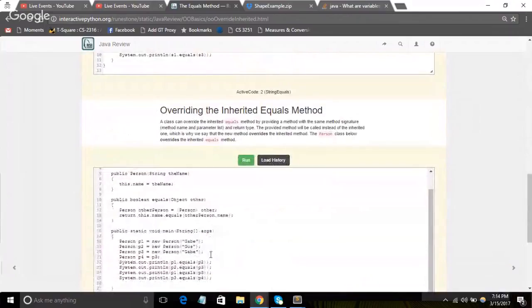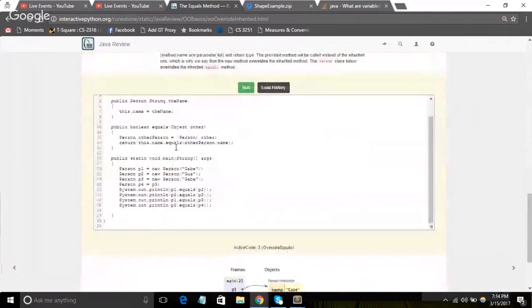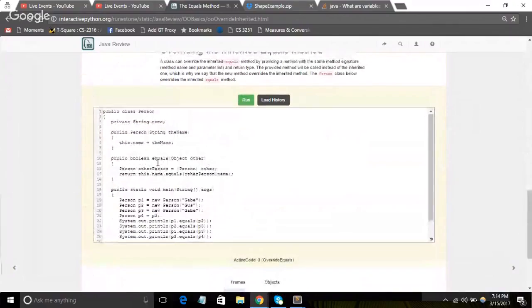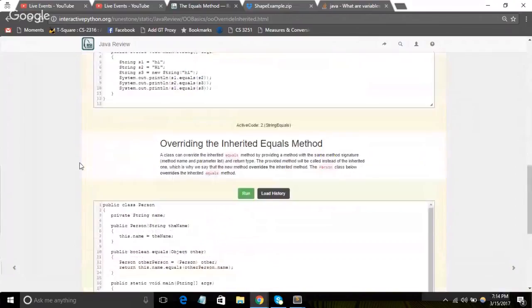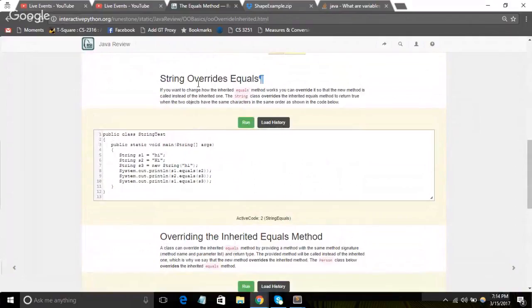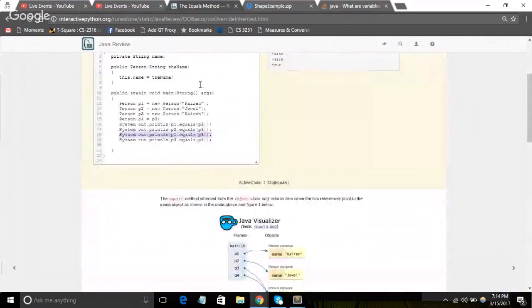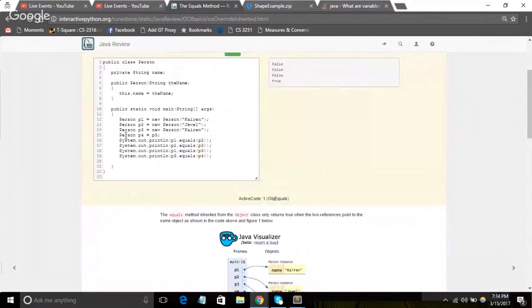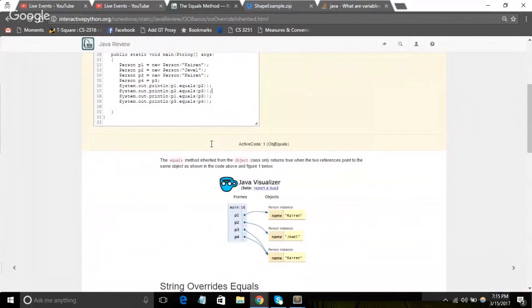So you can make your own equals method. So you were right, you weren't backwards, but what happens is, if you want the dot equals to treat it like, if the strings are the same or if the names are the same or something else, in that class you have to override equals.